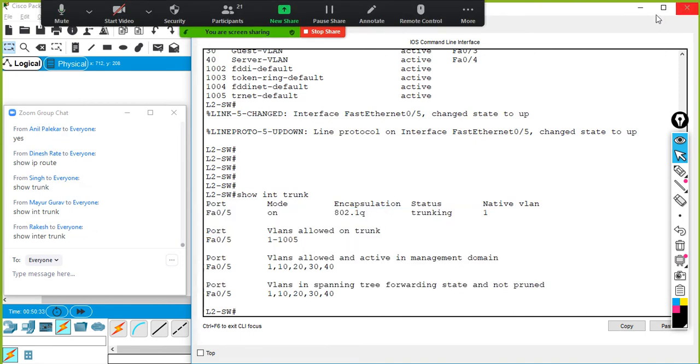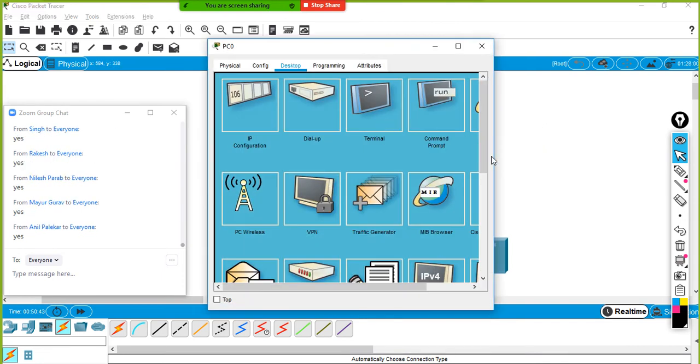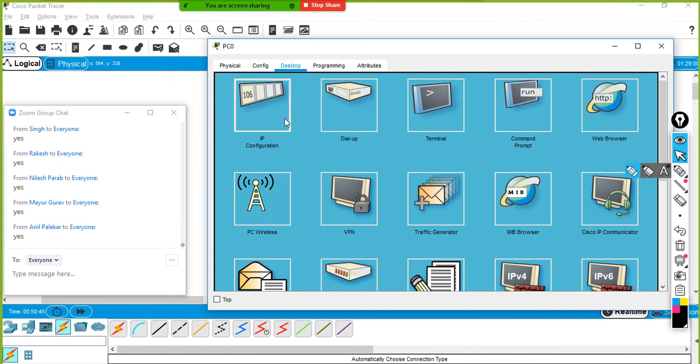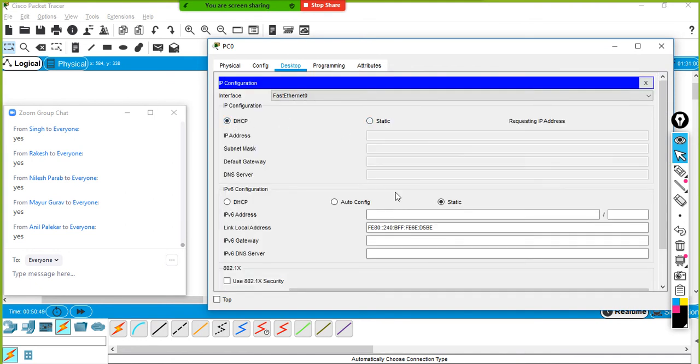Right, guys? So now, can we test now? Is it going to work? Let's go. Now, go to the IP configuration, select the static first. Then after that, select DHCP. Now this time, you will get the IP address from where? From your router. Right, guys? It's working.